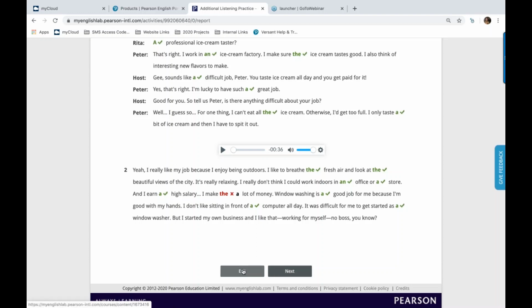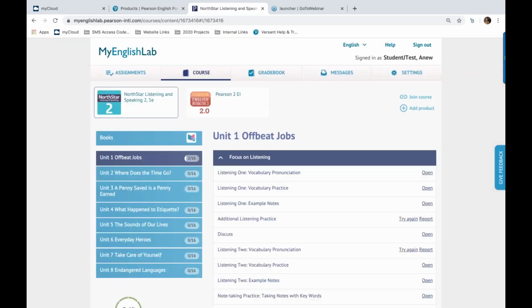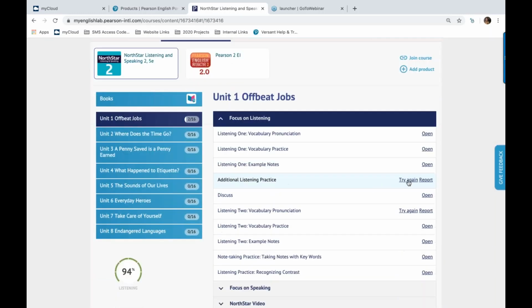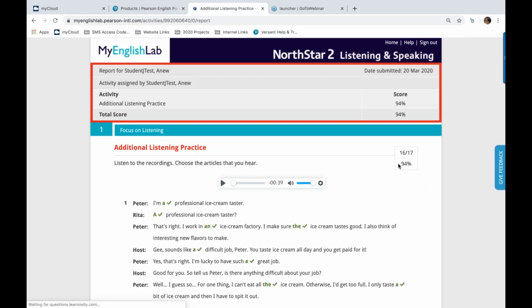So I can exit back out to the course tab, or I can click next to go to the next activity in the queue. I've just selected the exit button, and on my course tab, I'm able to look at that additional listening practice, and I have the ability to now try the activity again. Again, the students would have to exit out of the activity, go back to the course tab in order to be able to have unlimited opportunities to practice the same activity over and over again.